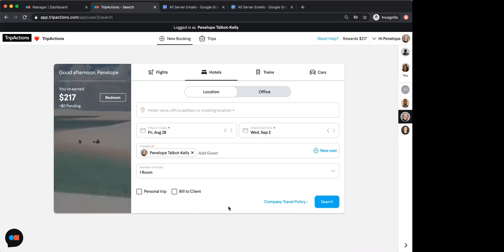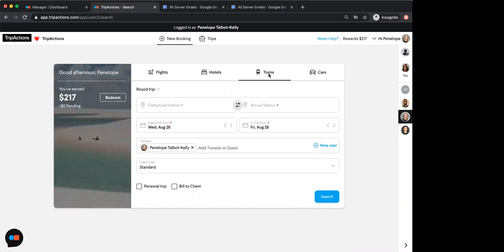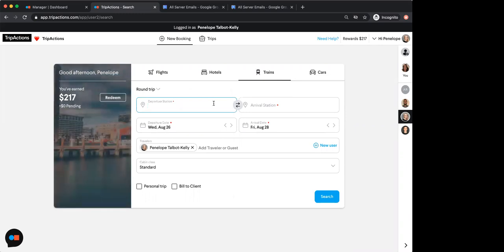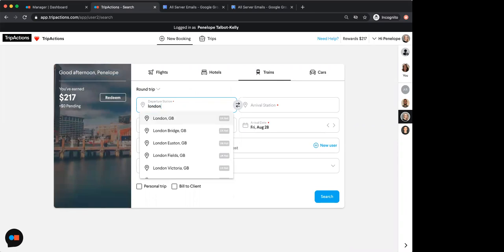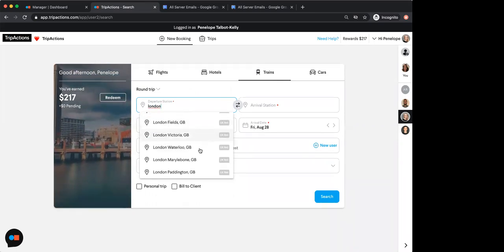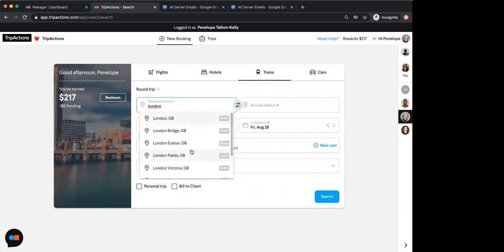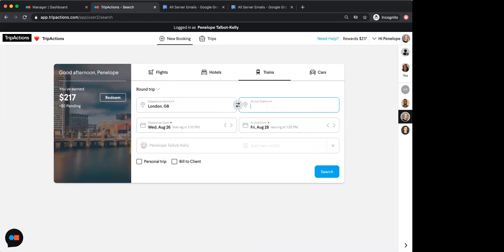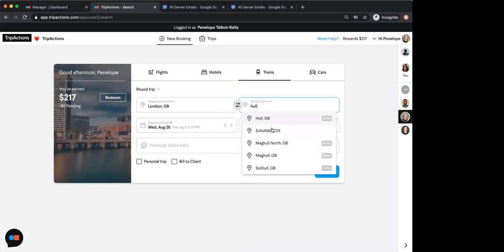I think trains would be a good one because we use trains quite a lot in business. Okay. Is there a route in particular you want me to search? London to Hull. Okay. So you type in London and you have the different stations that come up, and you can choose your preference, or we can say London in general. And then what is it? Hull? Yeah, that's the one.